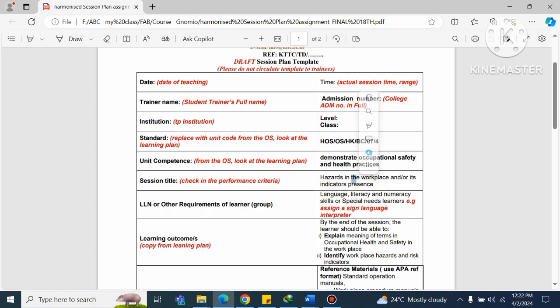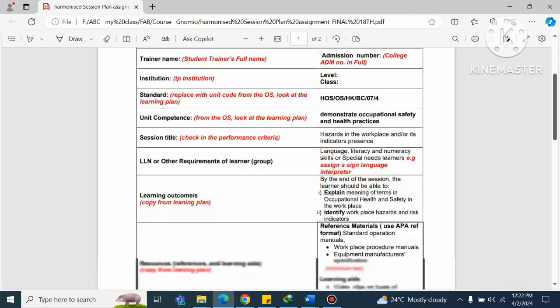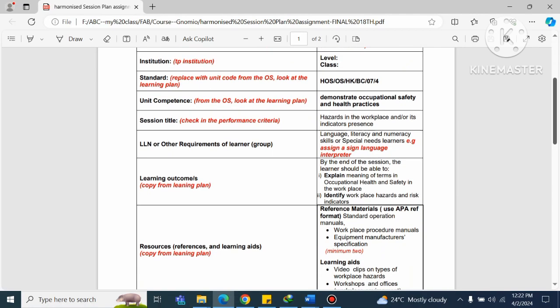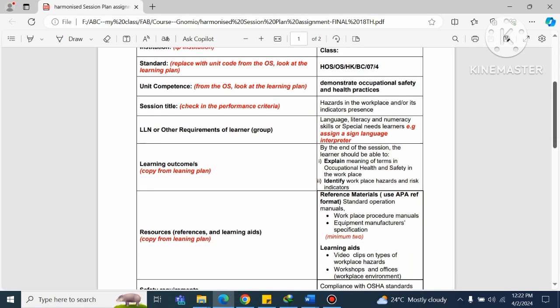So you go next to the session title. This is the title for this session. And the session in this example is hazards in the workplace and all their indicators of presence. Then other requirements for the learner group. It will be language, literacy, and numeracy. Those are other requirements for this particular group that you are teaching or training.